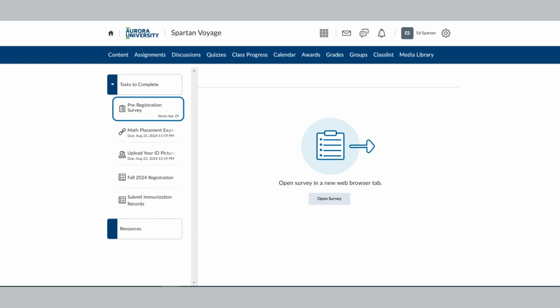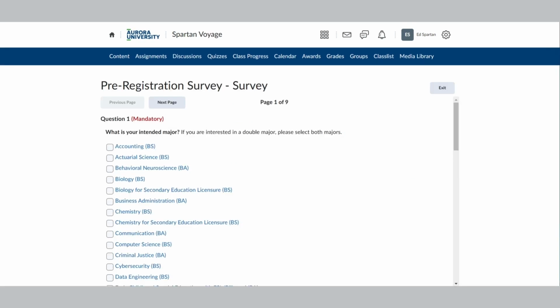We'll then click on Open Survey, and this will open a pre-registration survey that will ask you questions about your major, extracurricular schedule, interests, etc. Your advisor will use your responses to prepare for your registration session either during an individual appointment or at AU 4U Embark. Please complete the entire survey and then submit it.